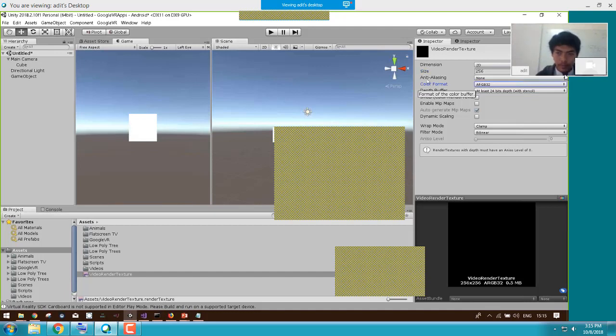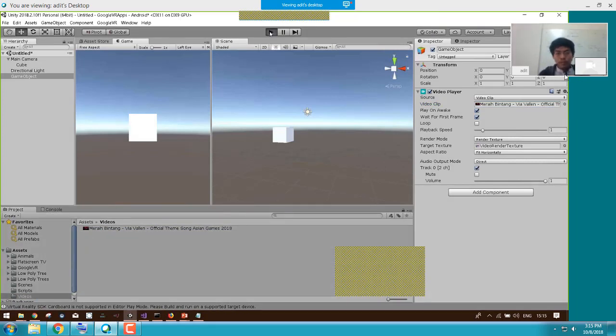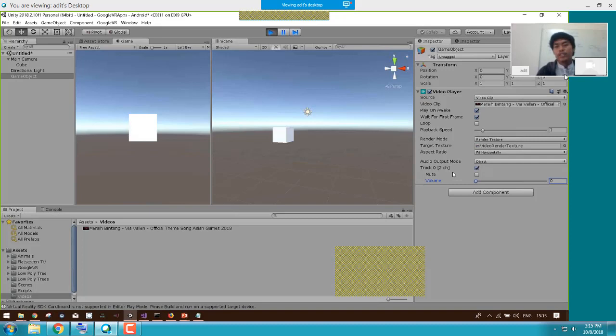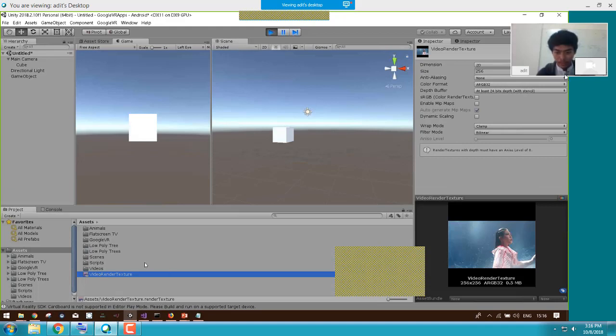So for example, let's get back to the video player and play it once again. And as you will see, a video is playing. It's playing, and you can hear the sound playing, right? But where is the video? The answer lies in the video render texture. As you can see, our render texture is updating as our video plays. So this means our render texture is just saving the current video frame.